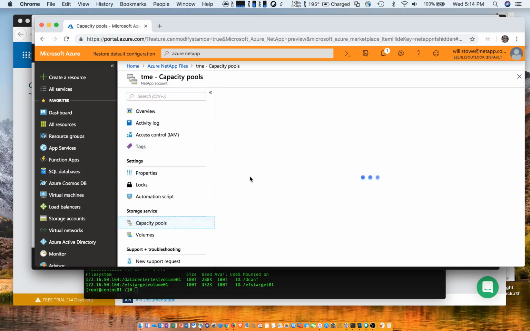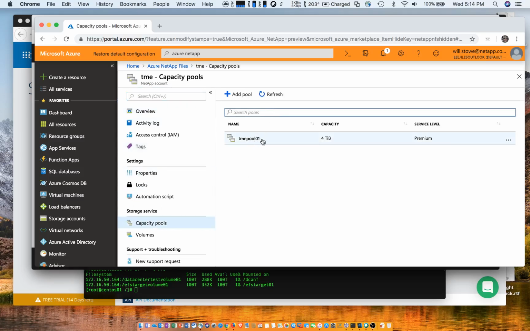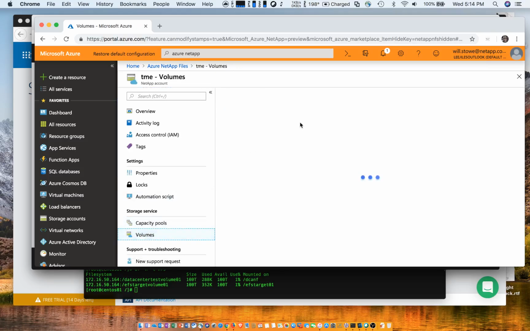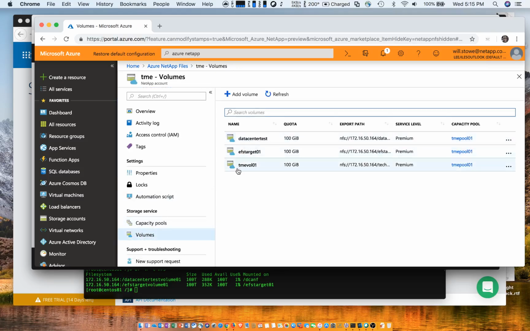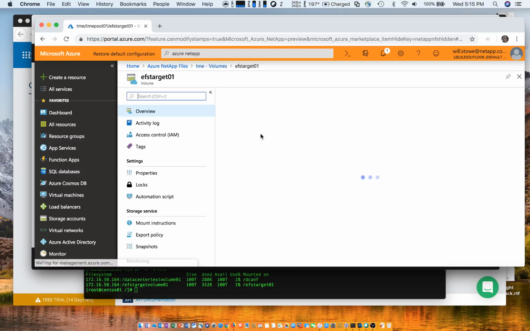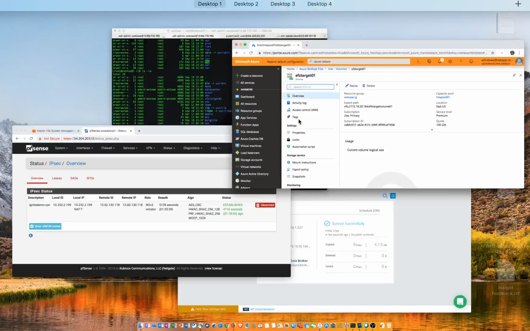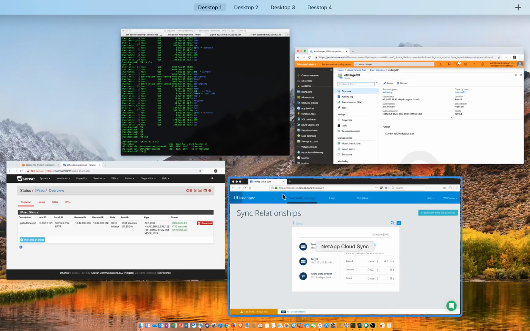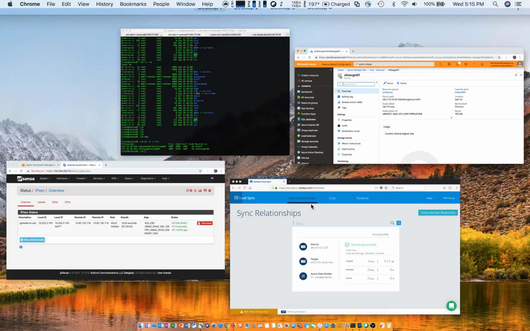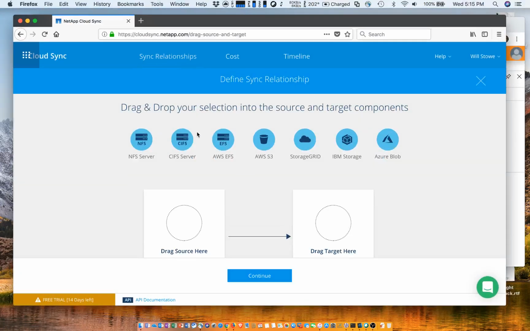We also have a capacity pool that's been provisioned here. And also we have a volume we're going to use for landing that data inside of Azure NetApp Files, which is this volume here, EFS target 01. Here is the mount point. And we are going to now use Cloud Sync as a way to grab that data and create a sync relationship between that data and our data set inside of Azure.